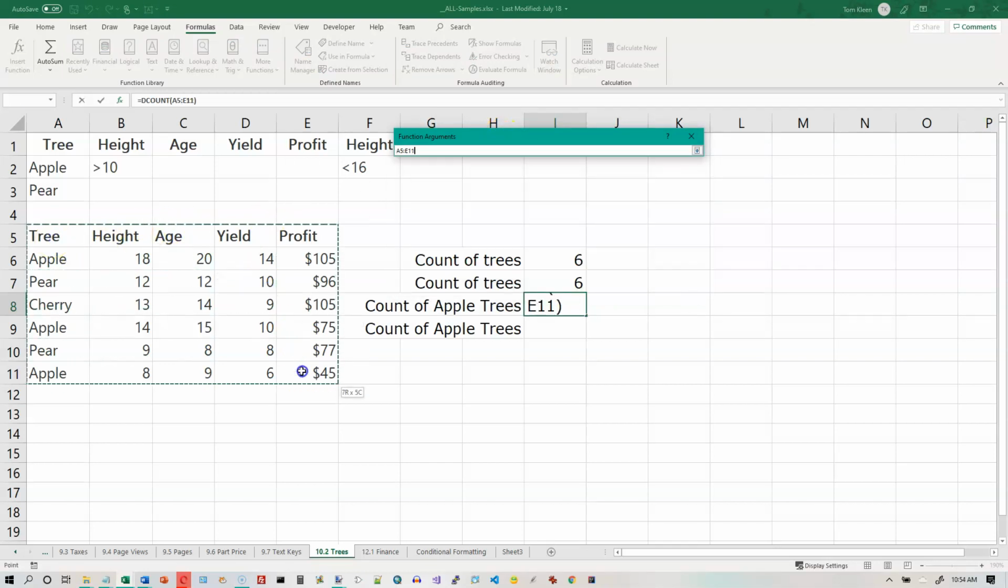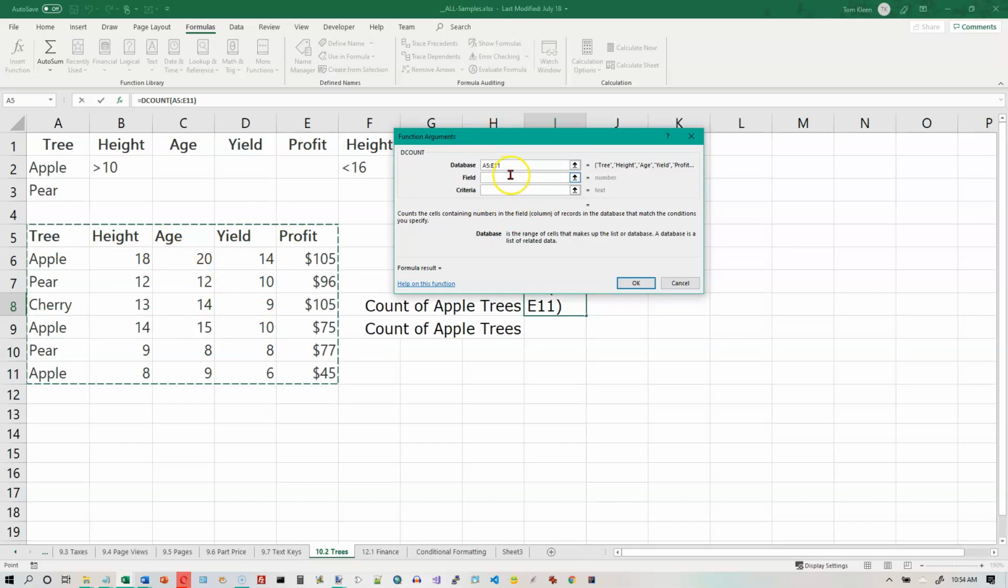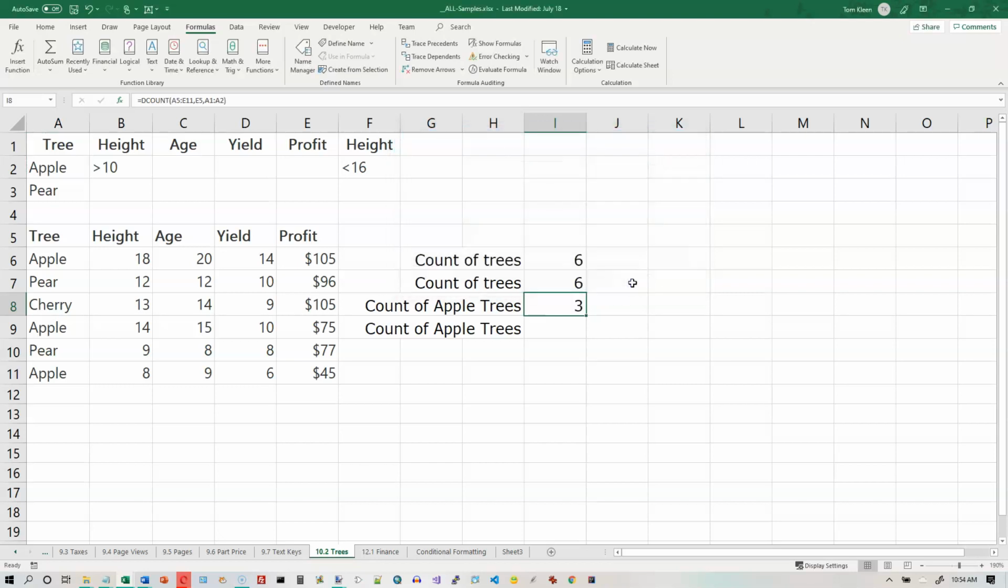Our database is over here. Make sure you include the column headings. The field, I can either put the number 5 in here, I can type the word profit, or probably the easiest thing to do is just click on that profit column right there, and you see over on the right, it's the same as if I typed the word profit. Then it wants to know where our criteria range is, and our criteria range is column A, cells 1 and 2. This means look in the tree column in any place where there is the word apple, then I want you to count if there is a profit number for that apple tree. And we're going to get 3 for this because I've got a number for every single one of them.